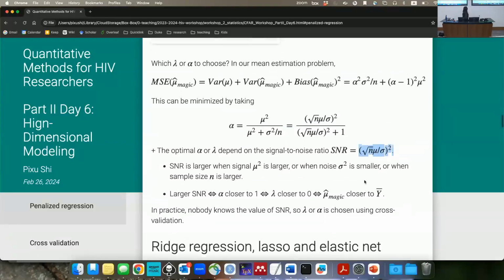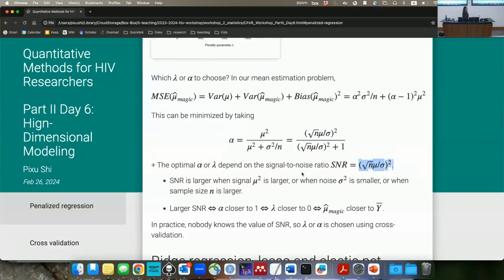But in real life, nobody really knows what this exactly is. So you will have to rely on something like cross-validation to tell you how much to penalize. You will use training data to estimate and use your test data to evaluate how well it estimates. You will penalize at different scales and see which penalizing scale gives you the best prediction or estimation in the testing data.